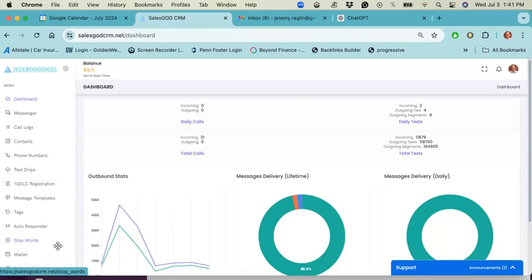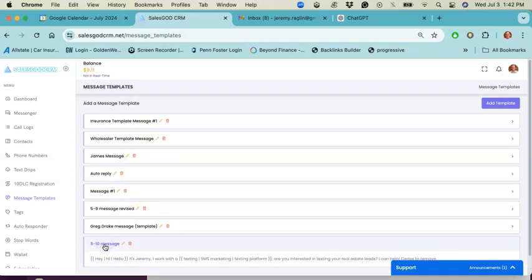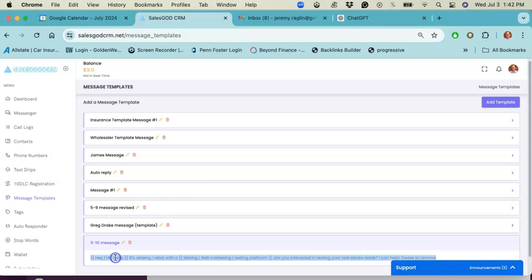Now, on Sales God CRM, we give you the ability to save all your outbound text messages over here under your message templates. So anytime that you write a message, you want to start it here first so that you could save all your messages. That way, when it comes time to rewrite a message, all you have to do is find the one that you're currently sending out, click on it, and then just highlight that message. And now you're going to use a tool to rewrite it.